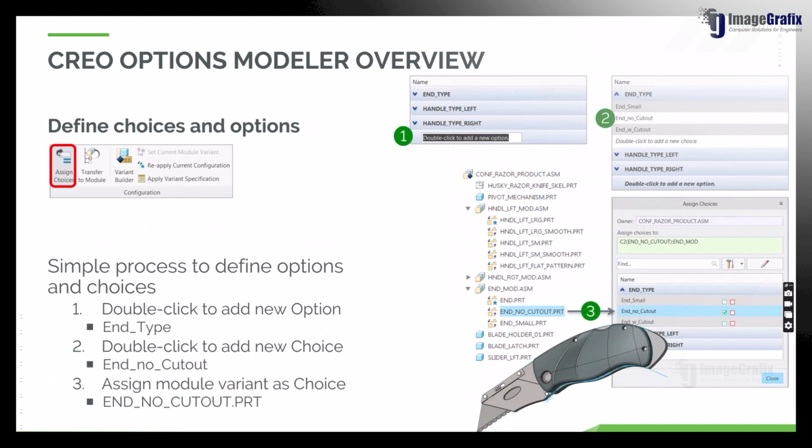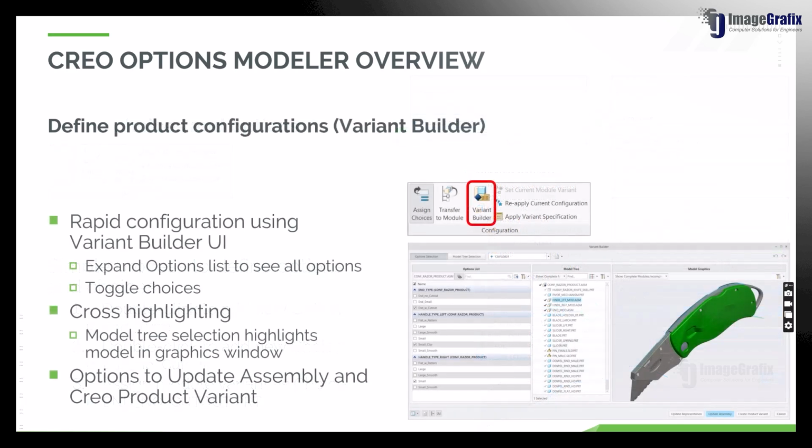Once you do that, you have to assign the choices between the components or parts which you have loaded onto that assembly. This is one of the options which is mandatory to make. Once you do that, the last step is to build the variants. How do you build it? There is a separate UI which helps you understand what the variations and choices are, how to make those choices, and how they reflect on the current assembly. That's where you build the variant builder.